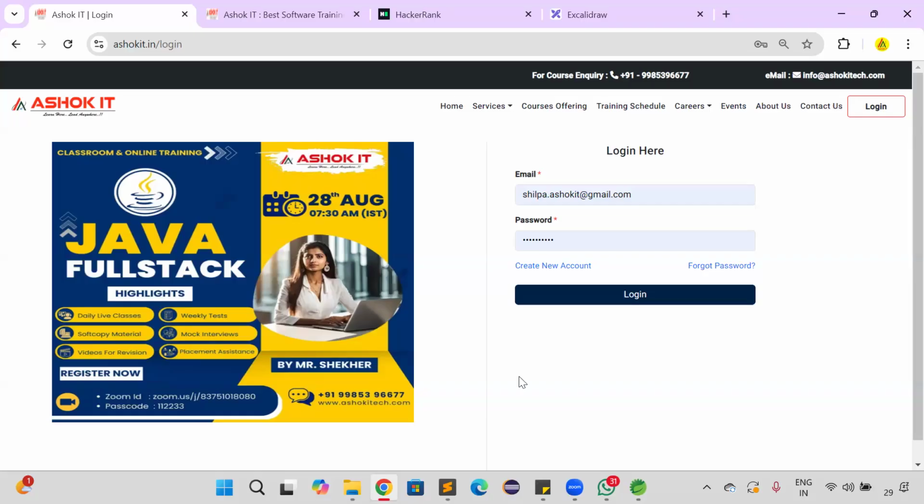So the Java batch is starting. Definitely they will come to the login page, and they will see that there is a Java batch. Suppose there is a free workshop this Sunday. Then I will update the image in the backend, in the database. There is a screen to change the image. When I change the image, when you log in, the new image will come for you. How we implemented that function.